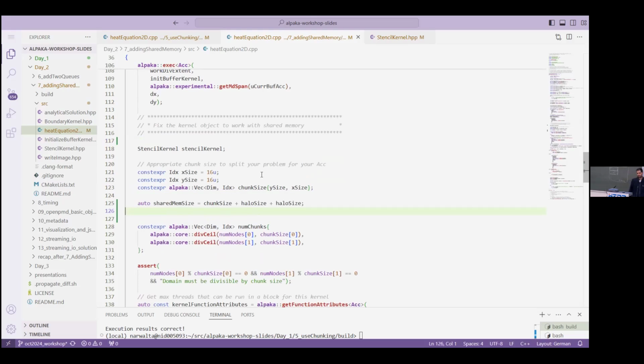Okay, so this is the shared memory size in 2 dimensions, but I'm missing something right now. Our chunk size is 16 by 16. This is fine. This is our shared memory size, but how are we eventually going to define the shared memory inside the kernel?